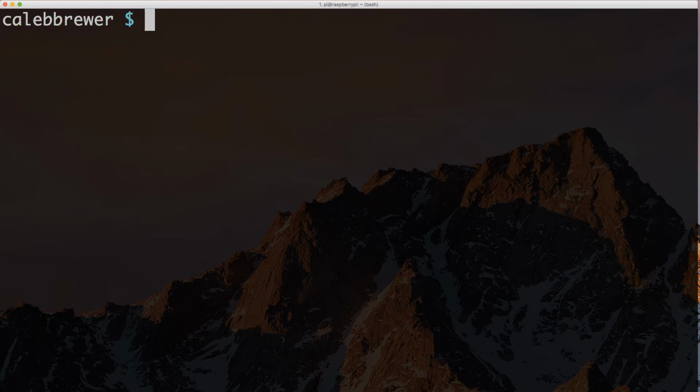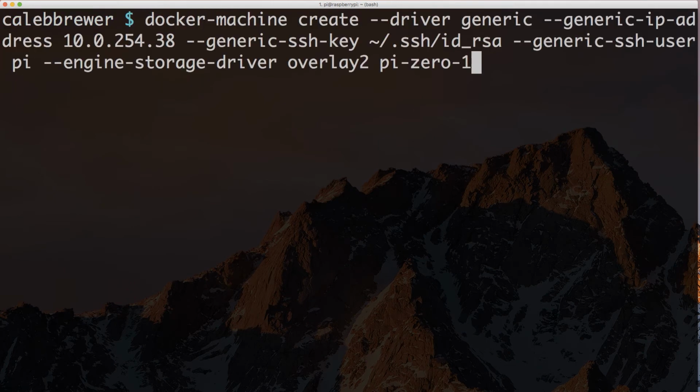From here, we can go ahead and go back to our local machine and run the Docker Machine create command using the generic driver. So the command you need to run looks like this. Obviously, if your SSH key is in a different location, you will need to point it to the correct directory.